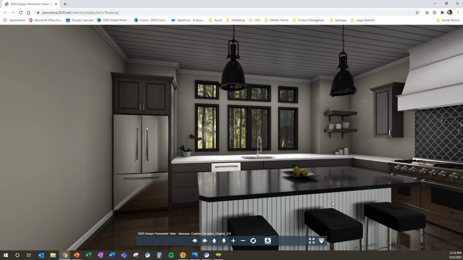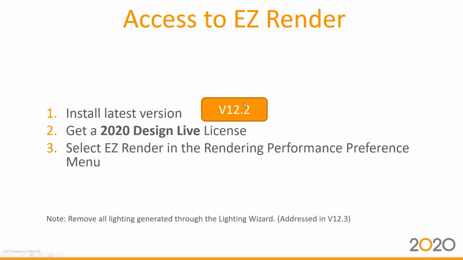Cool. Awesome. Okay, so a small recap as to how you have access to Easy Render. First of all, install the latest version. Right now the latest version is 12.2. Get a 2020 Design Live license. And as I've mentioned, you need to go and set it in the performance preference menu, set it to Easy Render. A small caveat is since this is a beta version, there's still work that needs to be done.